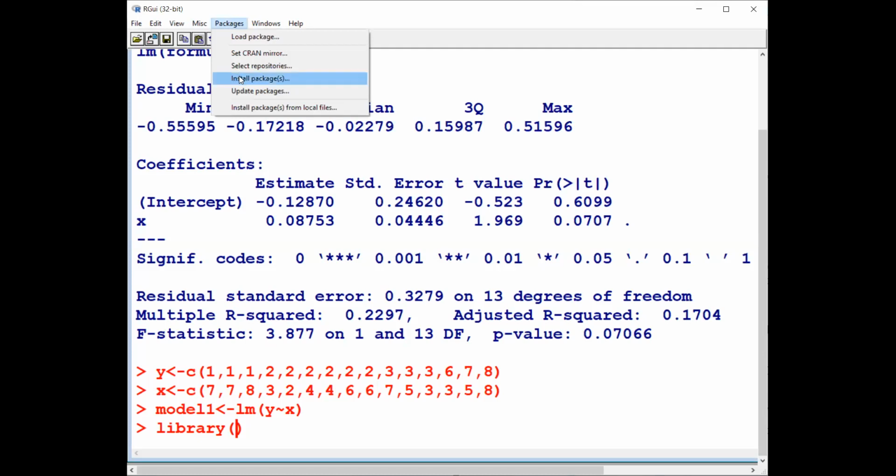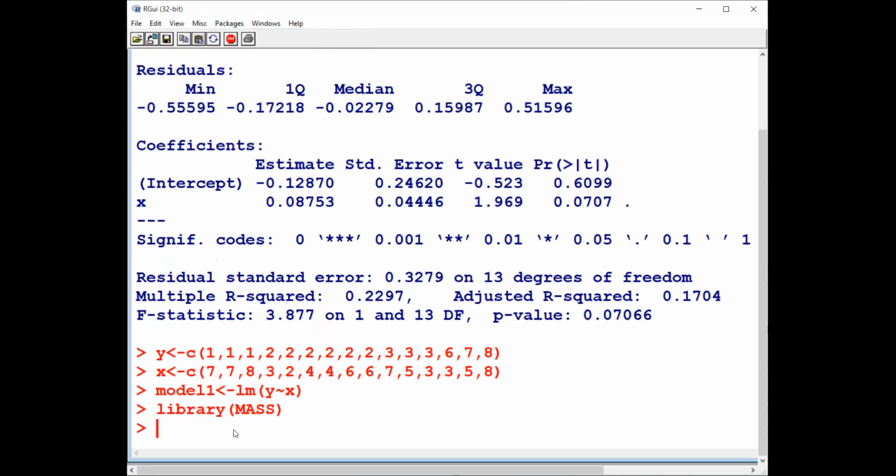You have to go to install packages and select the package, and then you have to go to packages and load package. Then your package will be loaded to R, or else you can use the function library and you can give the name of the package. Here we are going to use MASS. So here I have already loaded my package now to R to use this Boxcox transformation built-in function.